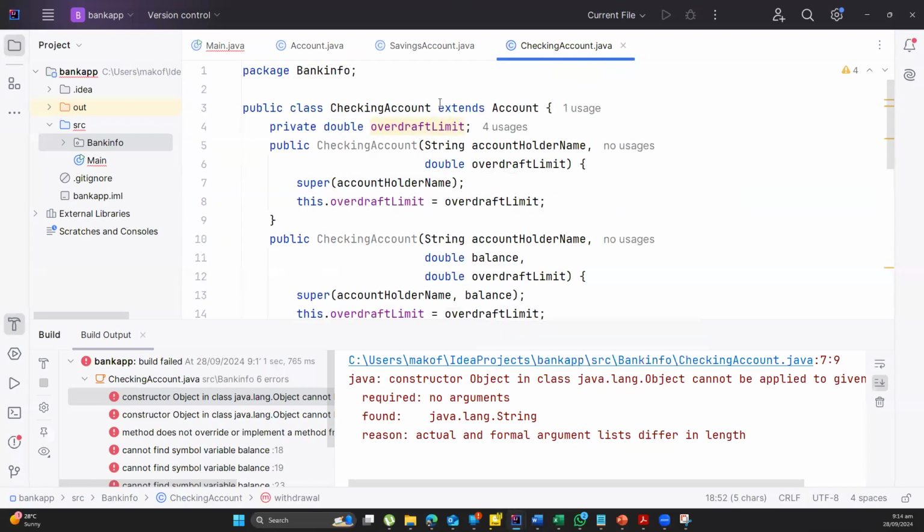How do I know it is a child? I can see it extends from what? Account. So checking account extends from account. Account is the parent. Checking account is the child. Hence, for you to have access, I'll make it protected so that the children of the parent called account can have access to its information.